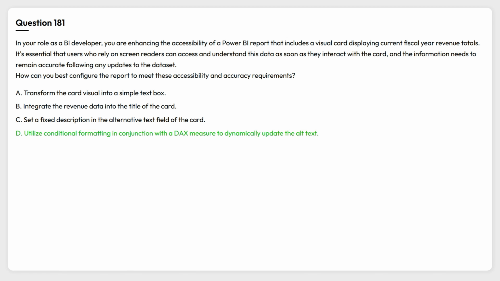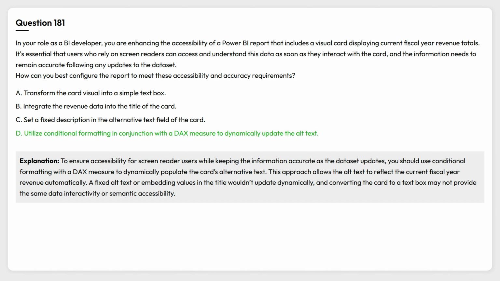The correct answer is option D. Utilize conditional formatting in conjunction with a DAX measure to dynamically update the alt text. To ensure accessibility for screen reader users while keeping the information accurate as the dataset updates, you should use conditional formatting with a DAX measure to dynamically populate the card's alternative text. This approach allows the alt text to reflect the current fiscal year revenue automatically.